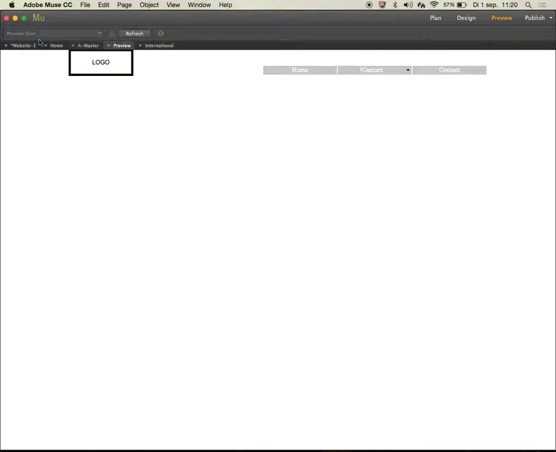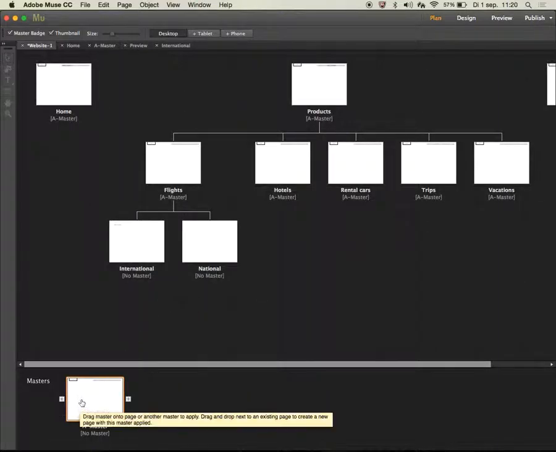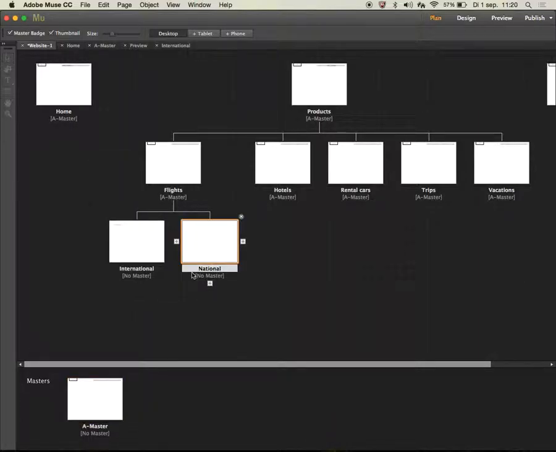No. Then what do you mean? You just put the A master onto the B master. I don't really need the B master. I can just remove the B master if I want to. I just got my A master with the menu and the logo in it. But these two pages now don't have a master. You see that? So I put them on there. And now they also have the menu and the logo there.